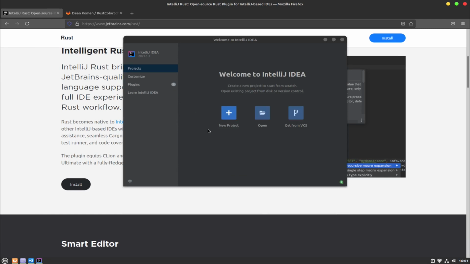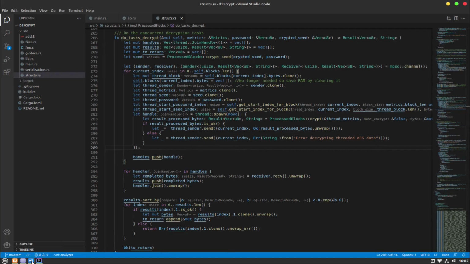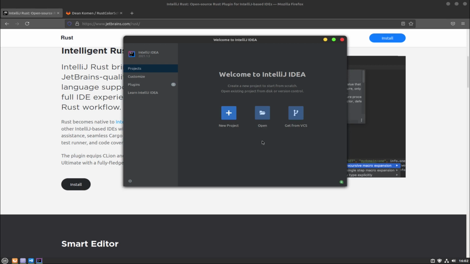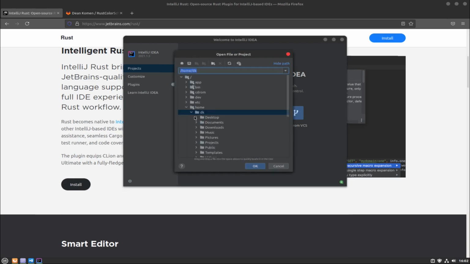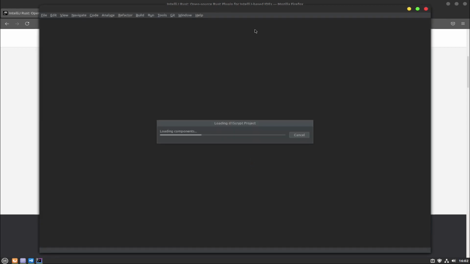All right, the plugin is enabled, and now we can create a new project or open a project. I've already got the same project that I've got open here in Visual Studio Code. I'm going to open it up in IntelliJ IDEA here. So we go to open, and we select the directory in which it is lying, and OK on that, and it'll load it up for us.